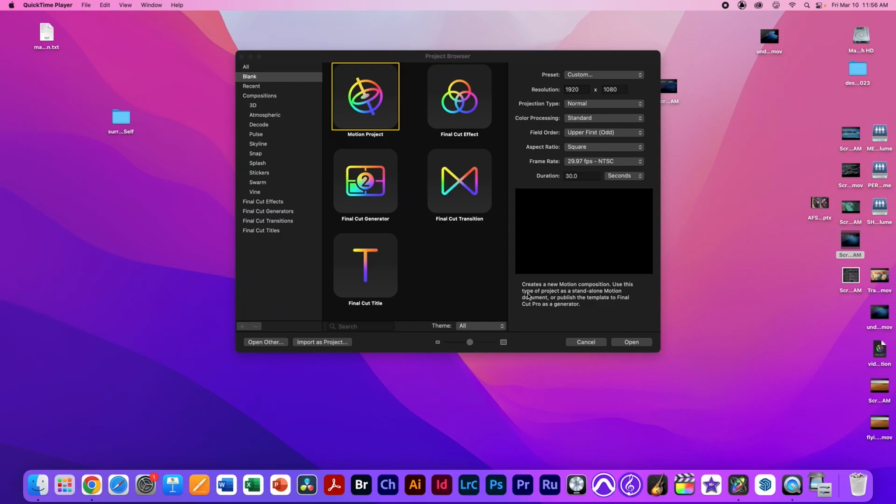Hey guys, so just doing a follow-up on the text animation in Motion. I wanted to show you a couple other things that we went over today in class. This should be very brief, but it might give you some ideas for your project.